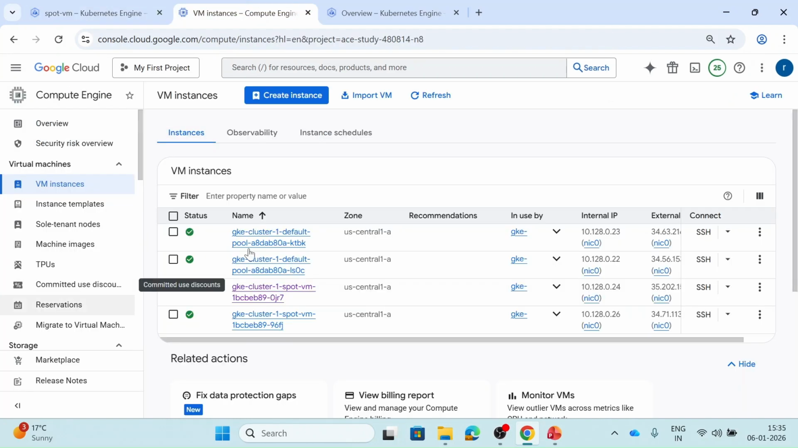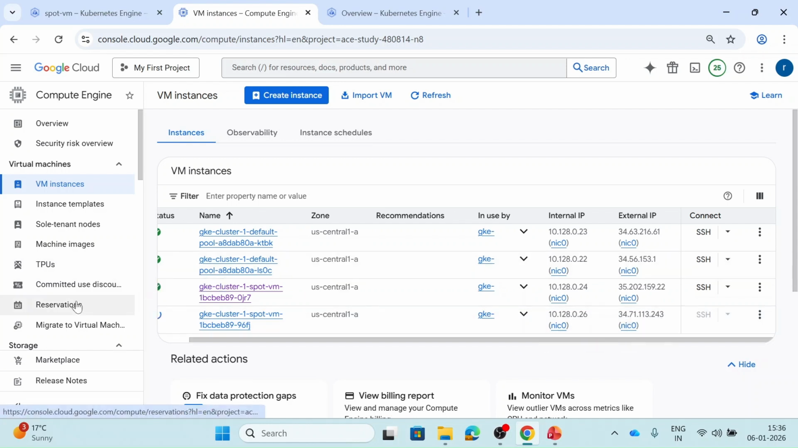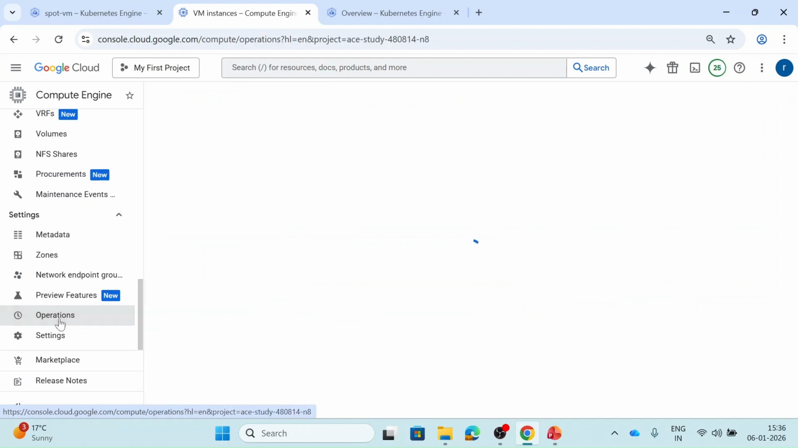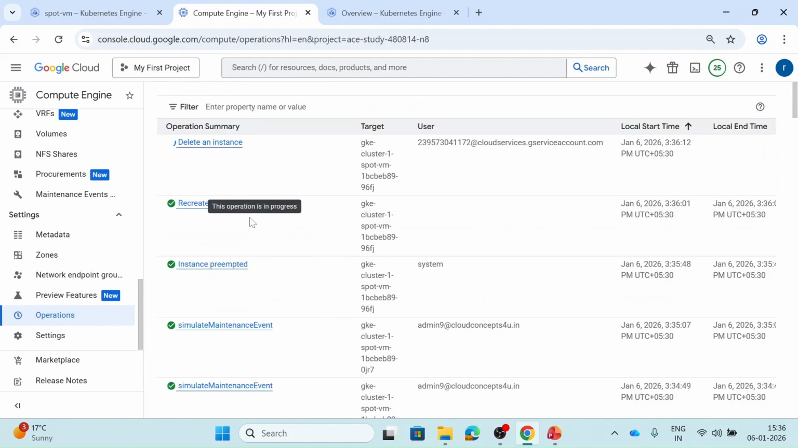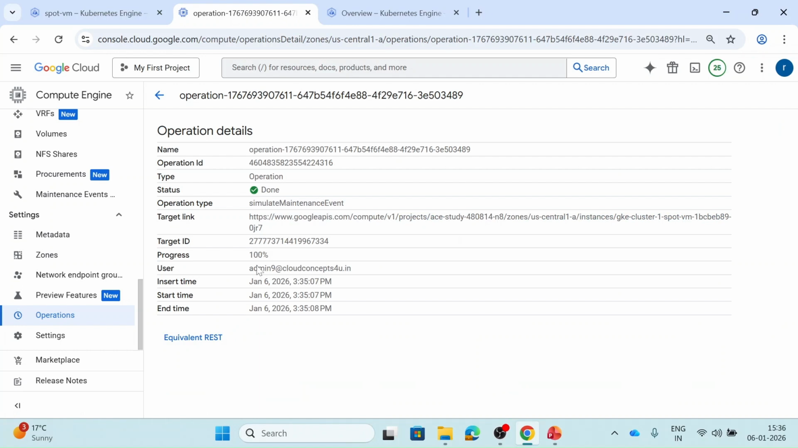Now if you go back to our Compute Engine and refresh this page, you can see the instance is running, but it will create a new instance. If you see the IP here, it will also change. As of now, it is 26 and 243. It will change in some time. If you come to operations and look at the time 3:35, click on this simulate maintenance event that has been run by me, admin. And after that, let's see what happened.